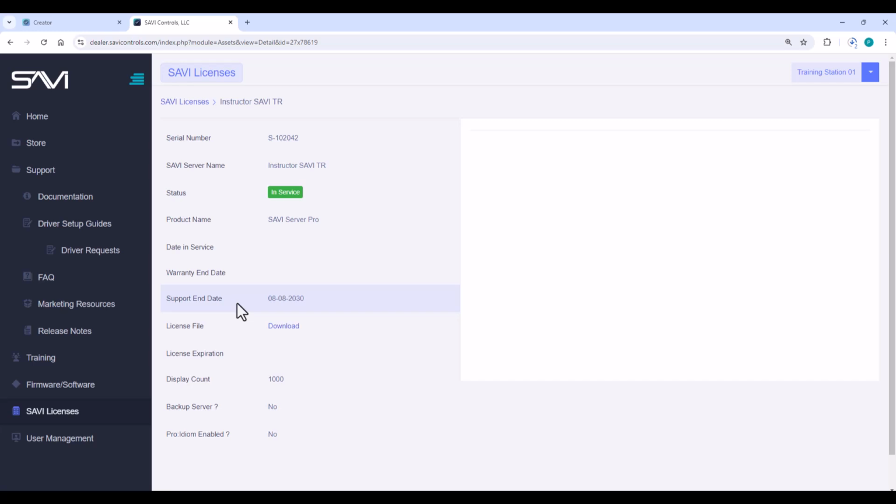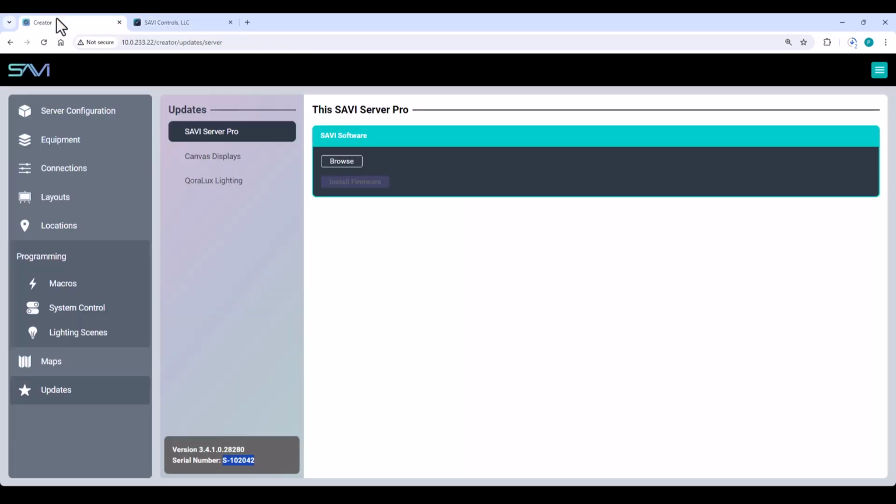From here, we're looking for the Support End Date field. If this date is in the past, please contact sales to renew your annual support and maintenance contract. If this date is in the future, you can continue with the update process. So now that I've verified my ASM is up to date and I've downloaded the SAVI version, I can return to Creator to finish the process.